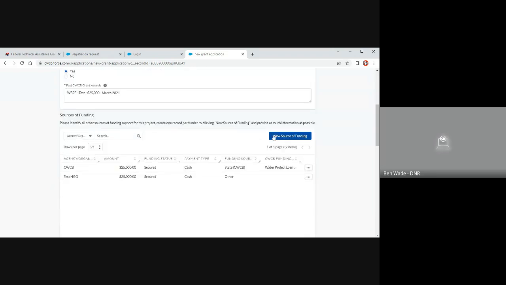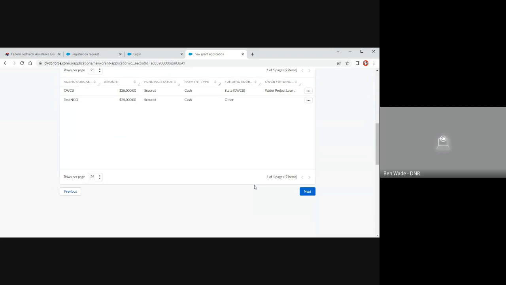And if we have put all of our sources of funding, then we are going to go ahead and hit next. But if we do need to come back here, if we got something wrong or we need to add something, we could certainly edit it or delete it and add another line there. All right, so we're done with that.